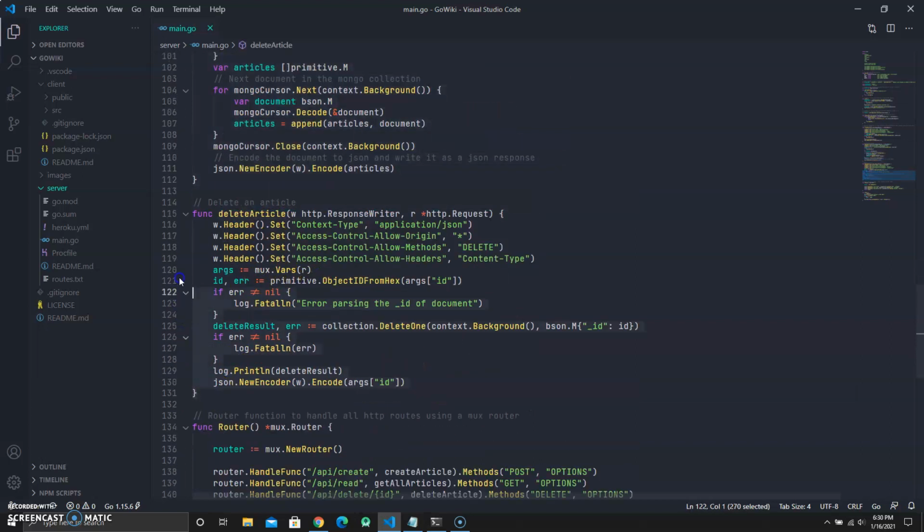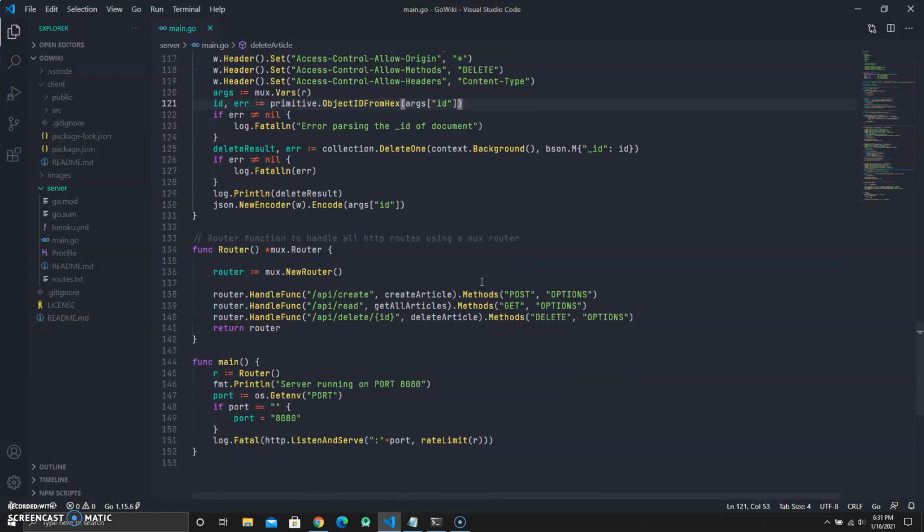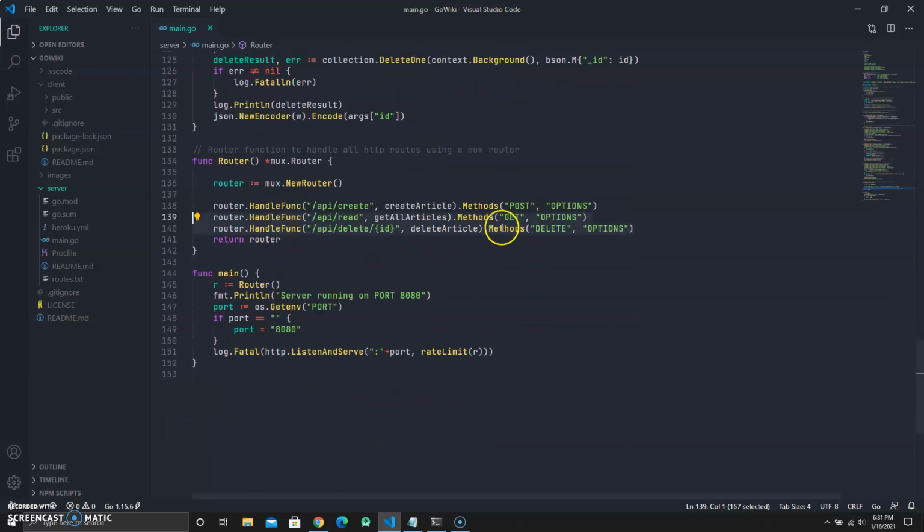The last function I'm going to be covering is the delete article function, and this is used to delete the article or a document from the MongoDB database using the document's ID. Then I define a router called mux.Router because I have multiple API routes. And here I say I just need the POST request for API/create and allow the GET request for API/read and only allow the DELETE route for API/delete. And any other route that sends requests to this particular route will receive an error code.